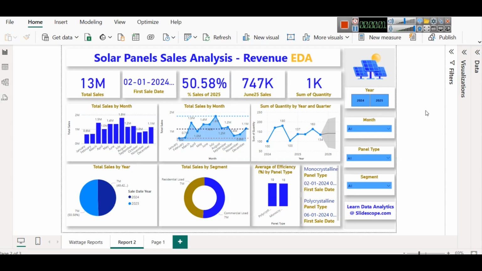Hello everyone, welcome once again to the second part of the solar panel sales analysis. In this part we are doing sales analysis, that means revenue analysis, where you will see total sales by month. Obviously this is the same graph, but for our students we will create them. In one of them I will try to show you how to create these minimum, maximum and average lines.